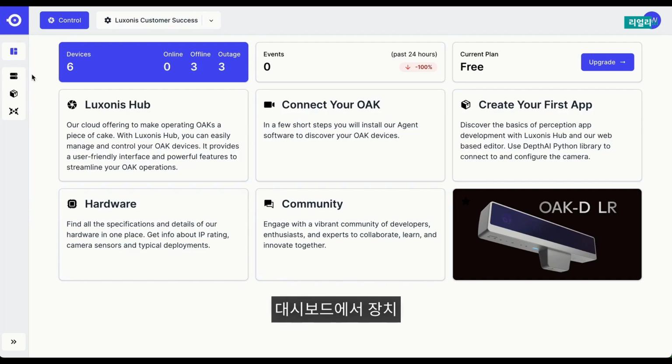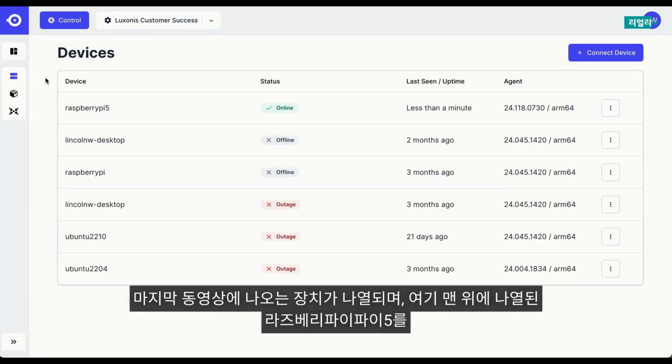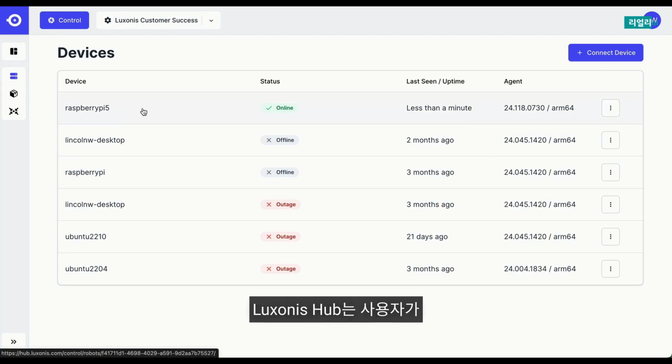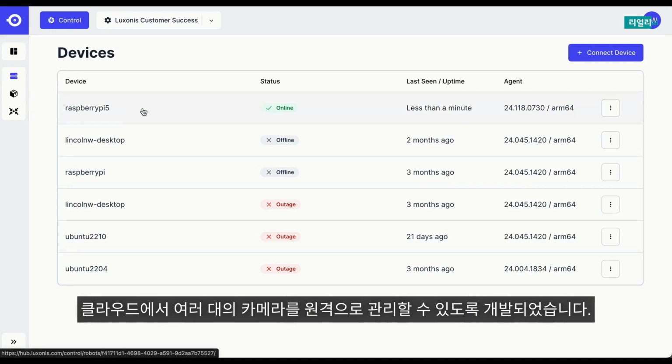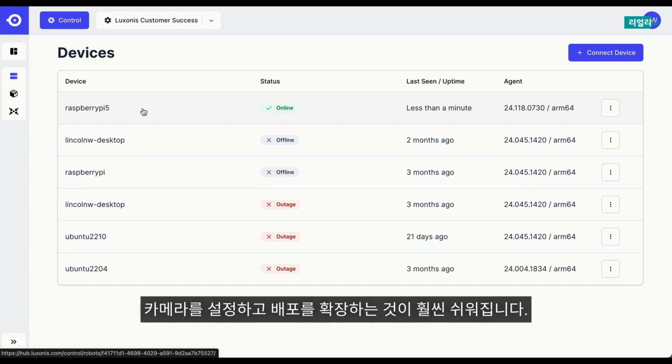From the dashboard, we'll click into the Devices section, where our device will be listed. In the last video, we set up a Raspberry Pi 5, which is listed at the top here. Luxonis Hub was developed to enable users to remotely manage multiple cameras from the cloud. Being able to access your cameras, push out updates, and control them remotely from a browser makes it much easier to set up cameras and scale deployments.